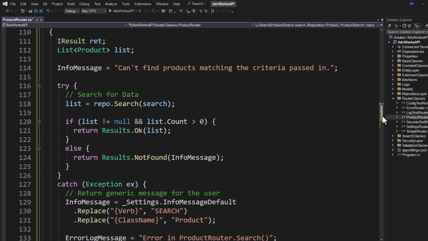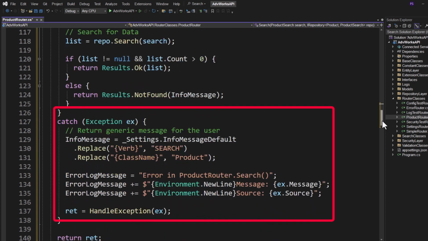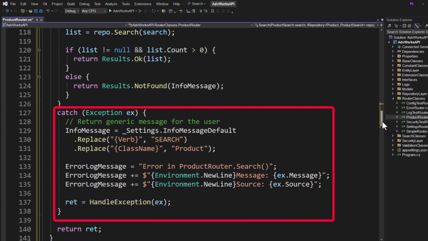We're going to now on line 118 call list equals repo.Search. So there's our search, passing in the search object with whatever the user has filled in that they want to see. Then on line 120, we check to make sure that the list does not come back as null and that there's more than one item in there. And if so, we return the Results.Ok, returning the list of data. Otherwise, we return a Results.NotFound. And of course, the catch looks like all the other ones.